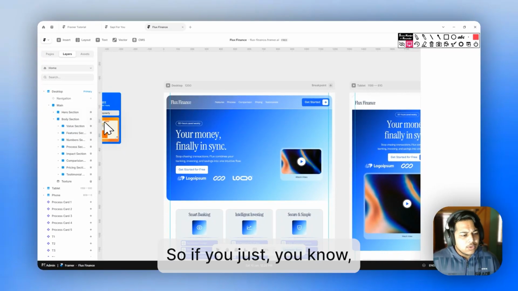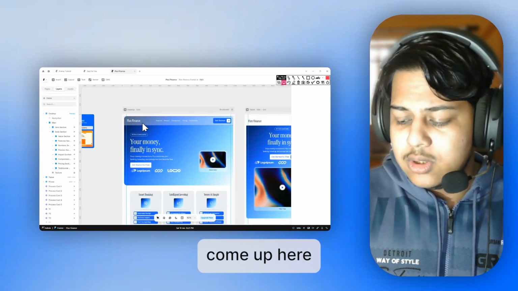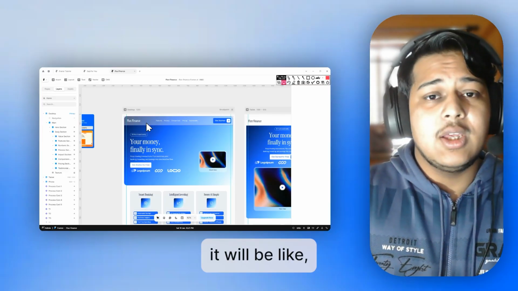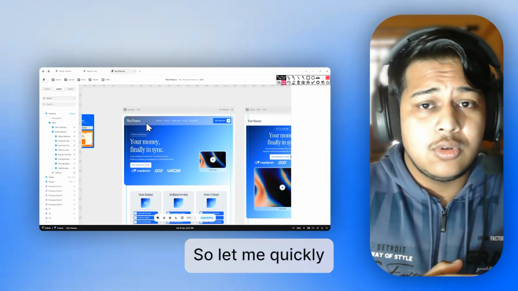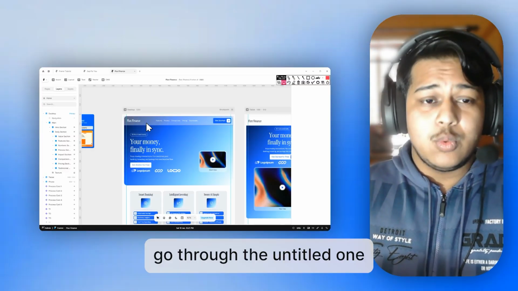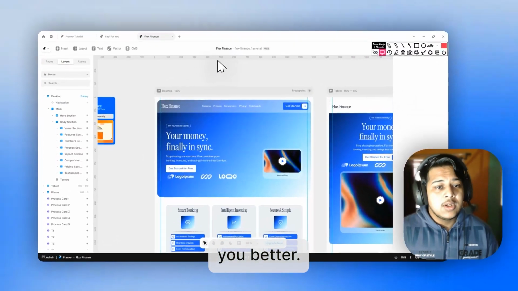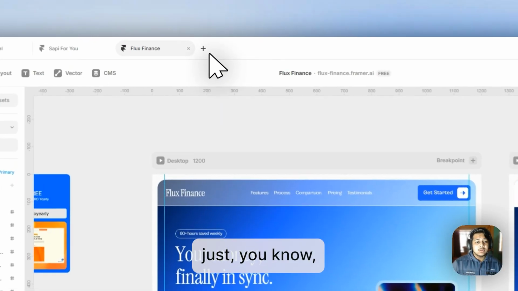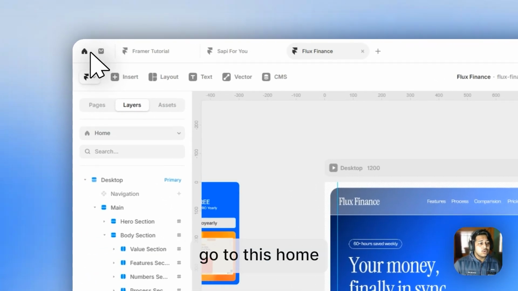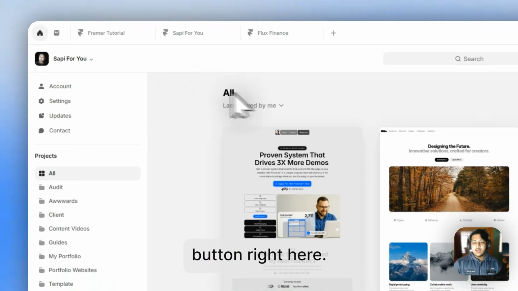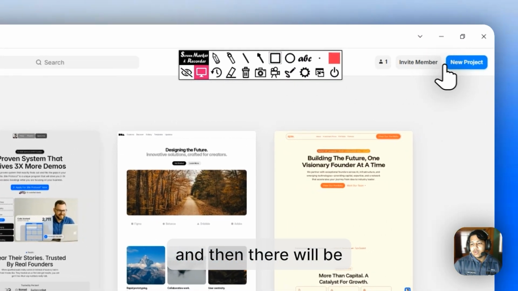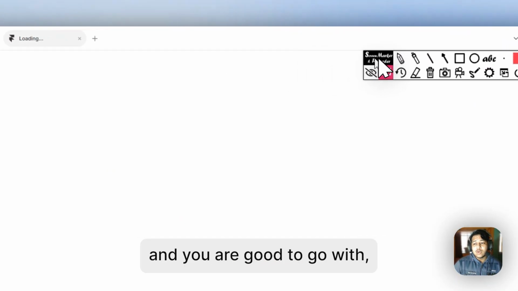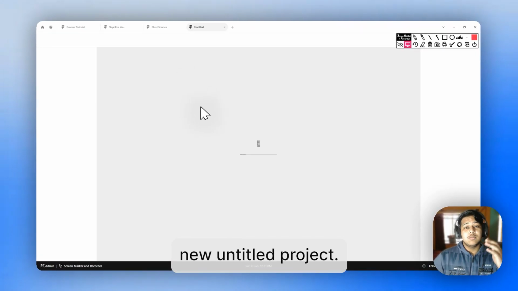Okay, so if you come up here in any of the projects that you got, or for you it will be an untitled project, let me quickly go through the untitled ones so that I can explain better. It's very easy to create a new project inside Framer. Just click this plus button or go to this home button right here. Click on this and then there will be the new project button. Click on the new project button and you are good to go with a new untitled project.